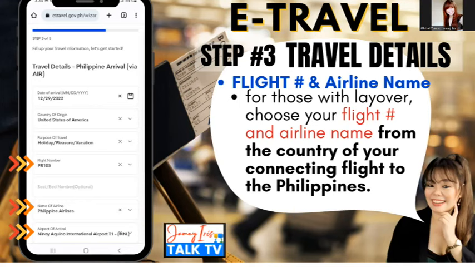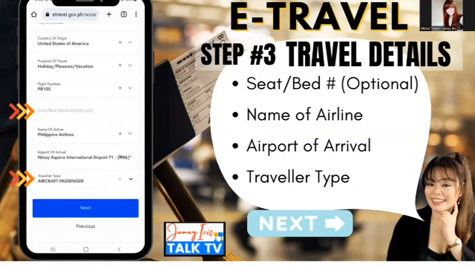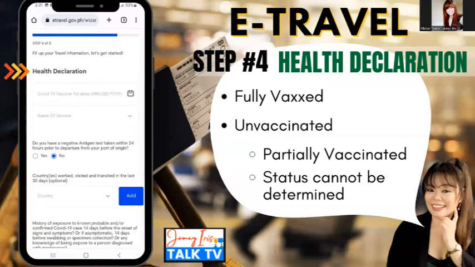So looking forward that this helped you, because a lot of travelers are always confused regarding this part of the registration. Now, seat and bed number, you can skip this because this is optional unless you already had registered online for your flight. And last but not the least will be the traveler type. Now, this means, of course, since you'll be traveling by air, you can choose between aircraft passenger or crew member. And for this example, let's choose aircraft passenger. And then click next, and we're done with step number 3, the travel details.